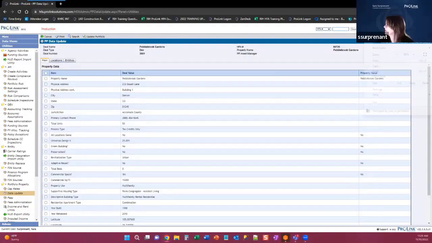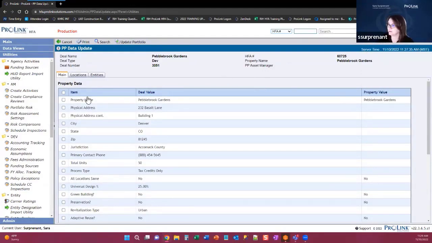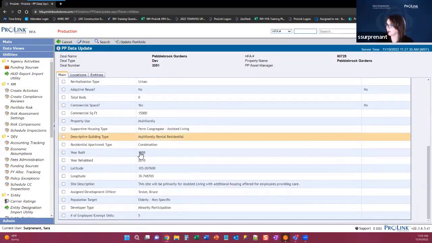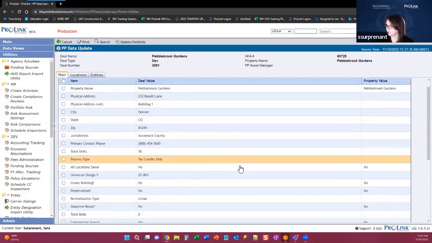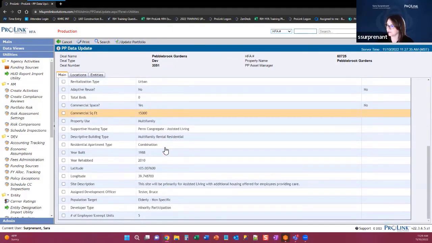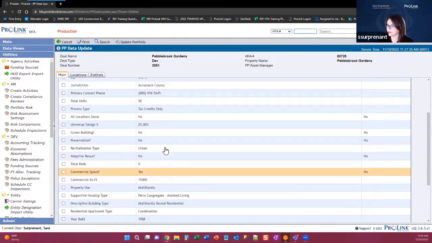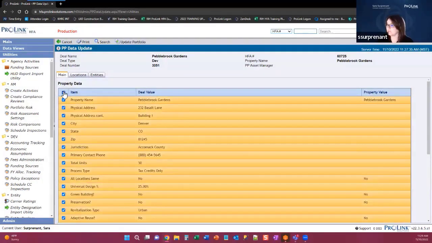So let me make this a little bigger for everybody because it's a little small for me. So here we have the option. You see all the items on here, the site description, the population target, property name, universal design percentage. Do we have adaptive reuse on here? We do not. I'm going to be proactive. I'm just going to select all. So we're just going to put everything over there once we decide to do the update. But next we're going to talk about the locations tab.